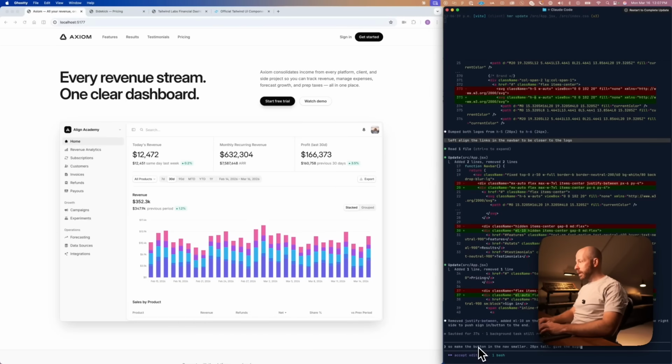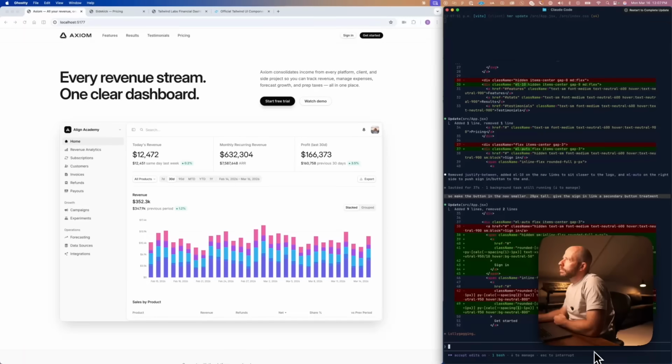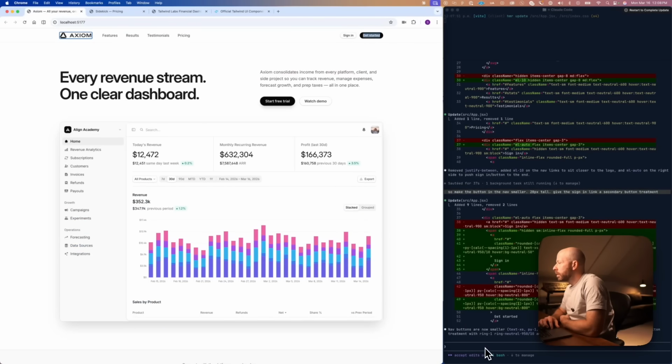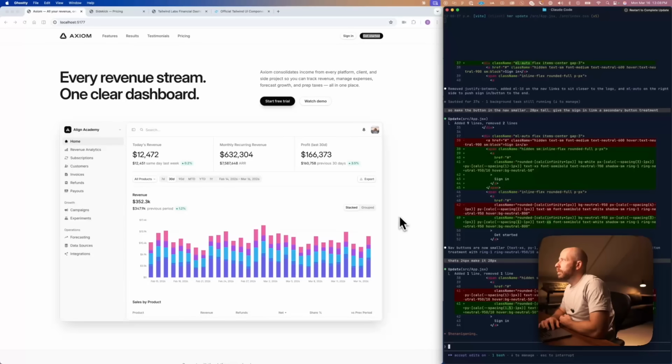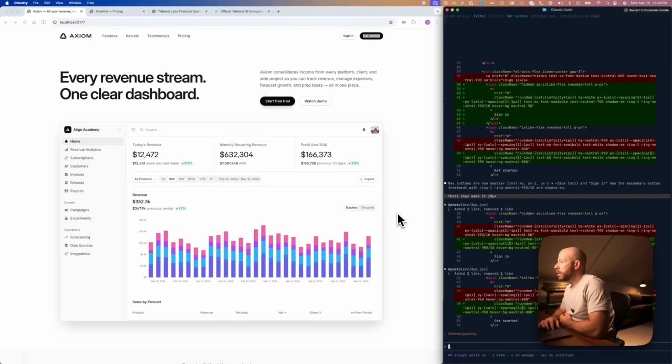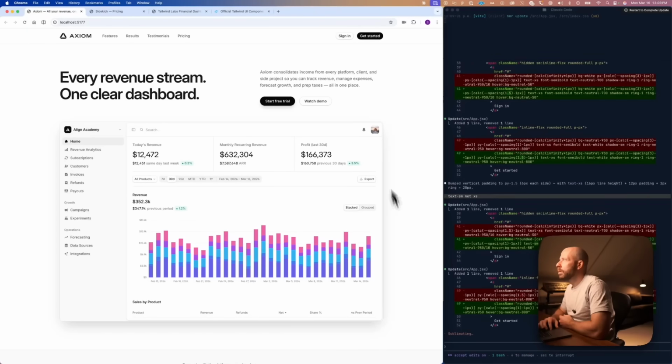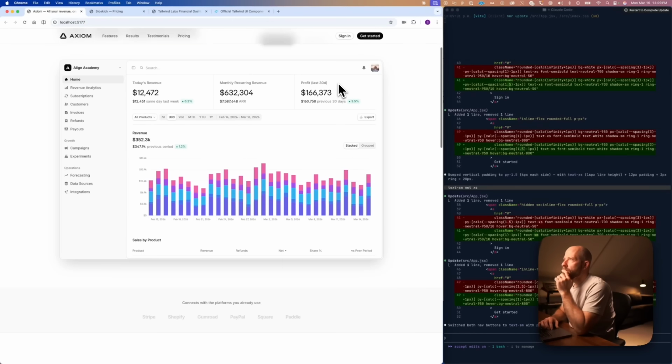Give the sign in link a secondary button treatment. Made it too small. It's 24 pixels. That's 24 pixels. Make it 28. And I want it to be text XS. Or text small, not XS. Cool. That looks better. I think it's pretty good.